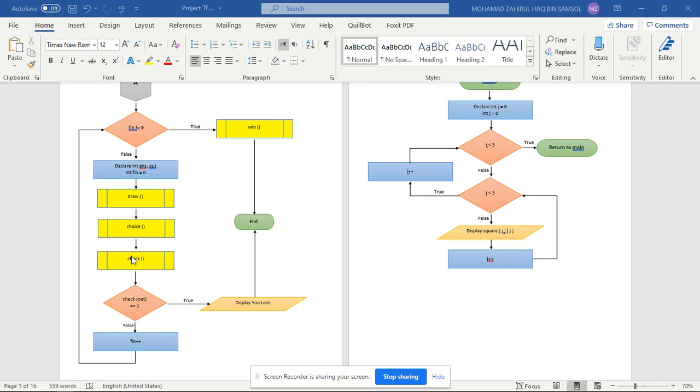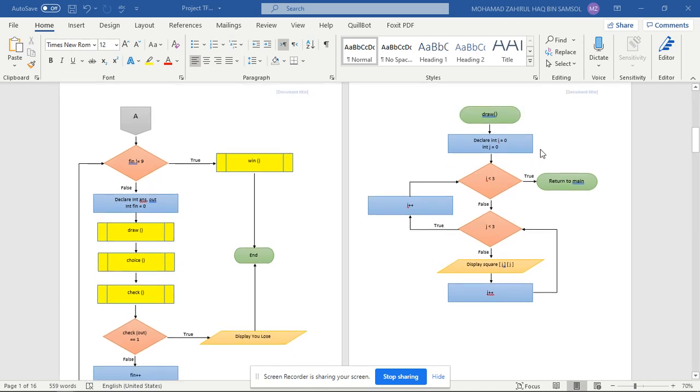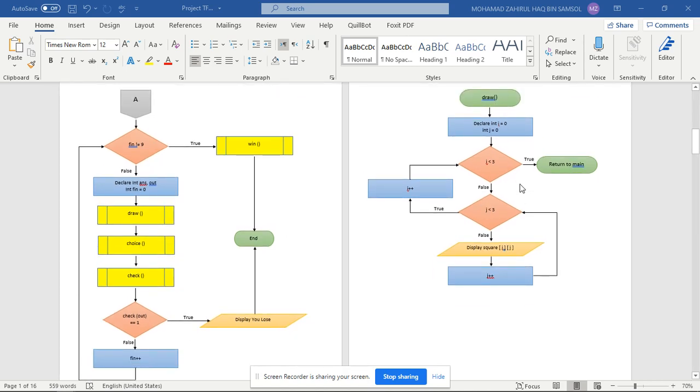Over here you check whether the answer is correct or wrong. If you're wrong, it will show you that you lose and we end the game. But if you're correct, it will continue until all 9 questions. Next, our draw function, choose function, and check function will run all this. The draw function will draw the 3 by 3 matrix of numbers 1 until 9, and each time you pick a number, it will be crossed out.